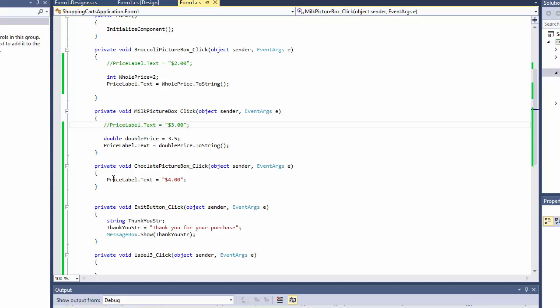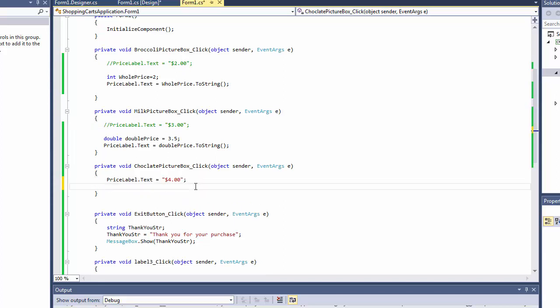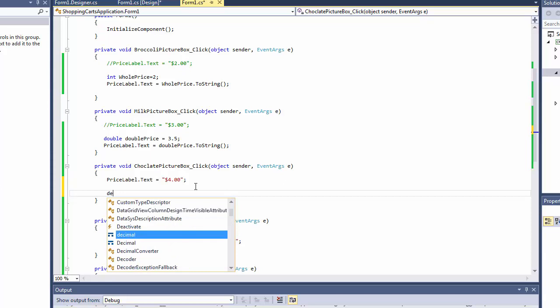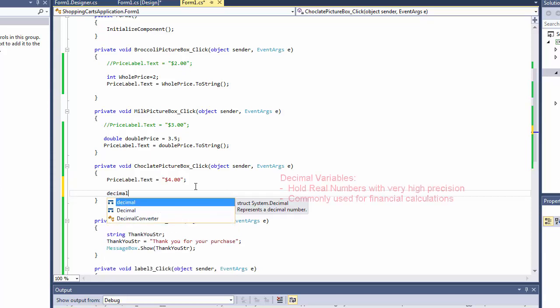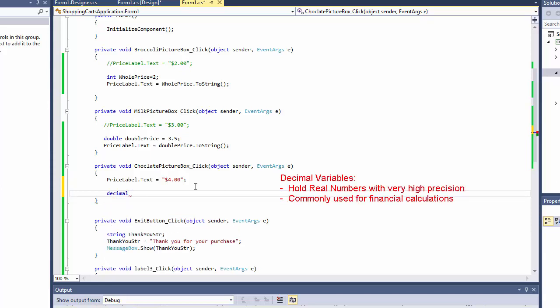That looks good. Now the next variable that we are going to introduce is a decimal variable. Decimal variables are variables that have very high precision. These variables are not necessarily very large or very small, but they have great precision to them. So these are variables that usually are used in financial computations and require a lot of precision.